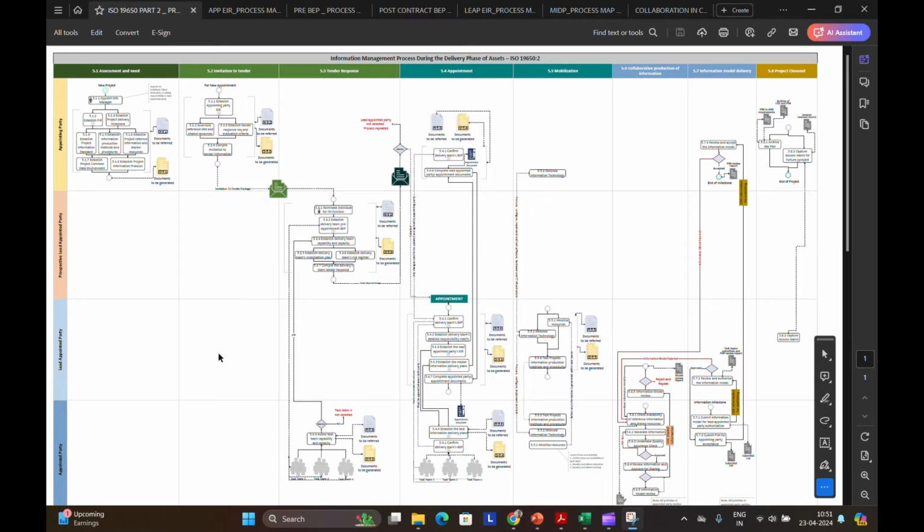And then we have the big picture, the project team. This includes everyone involved from the client to the individual specialist, so from appointing party to a lead appointed party and the appointed parties. Now that we understand the parties and teams on a project, let's get into the process map.